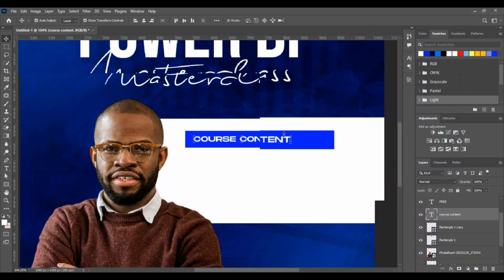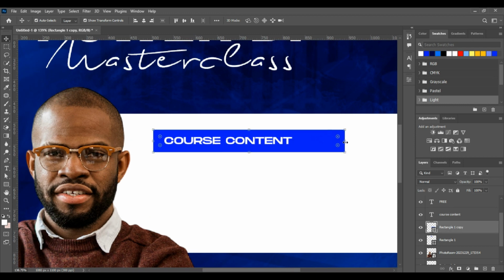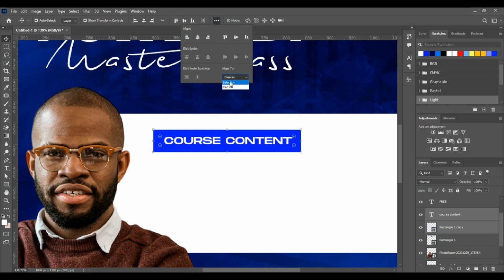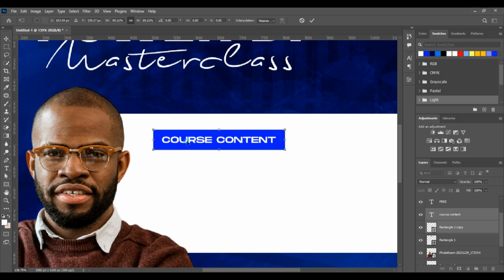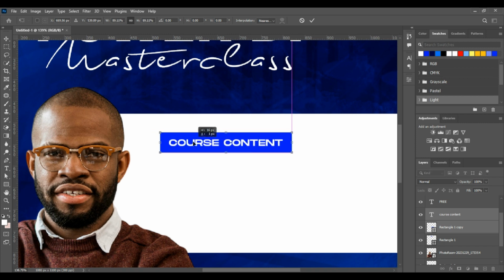Okay, the shape is even bigger, so I have to reduce it. Yeah, I think this is perfect. Remember, click on the text, click on the shape while holding Shift, then change the align mode to selection, then align vertically and horizontally. All right, and reduce it. Yeah, this is fine.